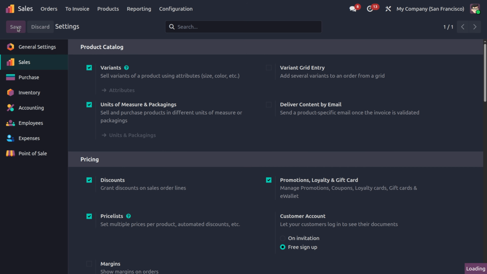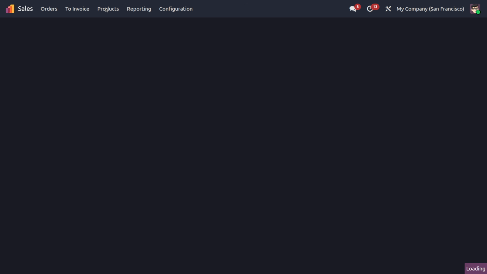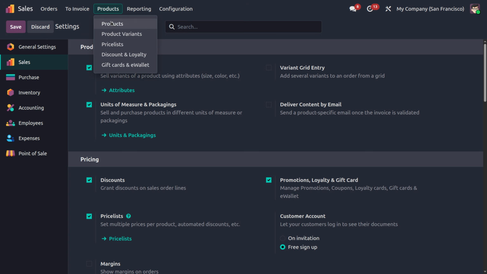Once you hit all of these configure options, you just need to hit the save button, because otherwise, if you are not clicking the save button, it will be discarded automatically. Okay, once you're done with that, let's move to the product and I'll show you what happens. Let it load. It's loading. Moving on to the product.